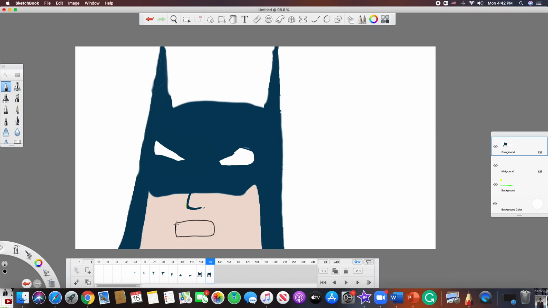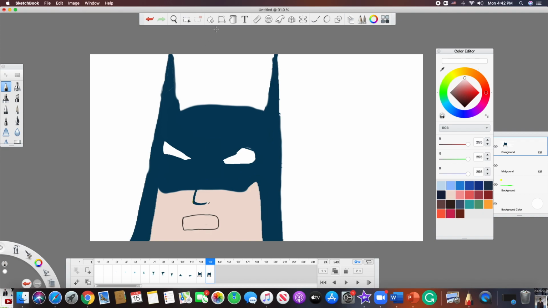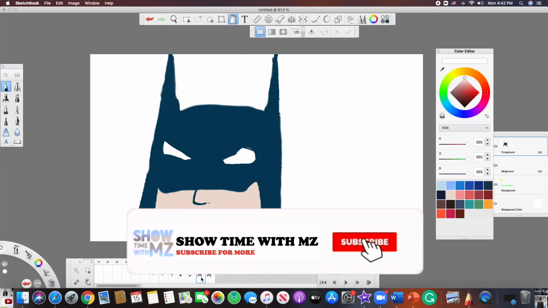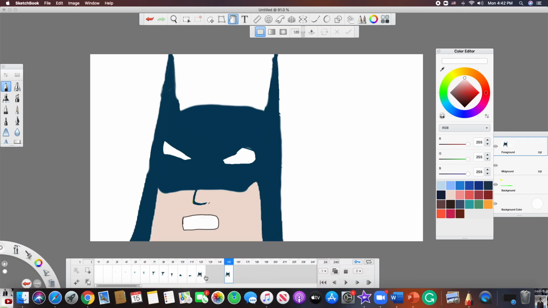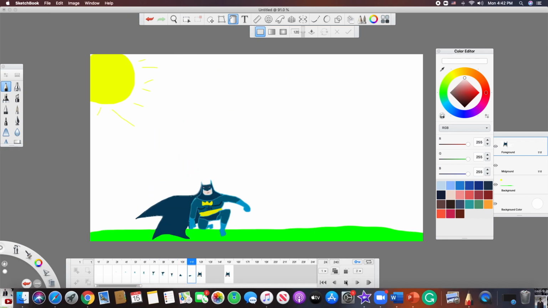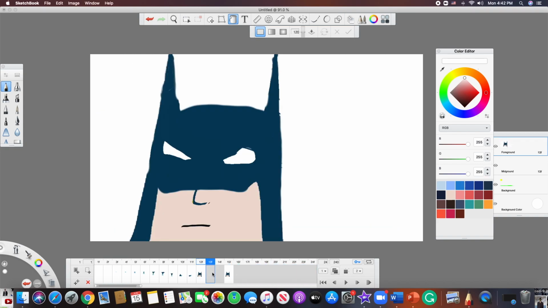And then I'm gonna take the white color from the eye, and I'm gonna fill the mouth with this color, okay? So that it looks as if Batman is really talking. And I want Batman's mouth to be closed for a little while, so I moved the frame where the mouth is opened a little away.